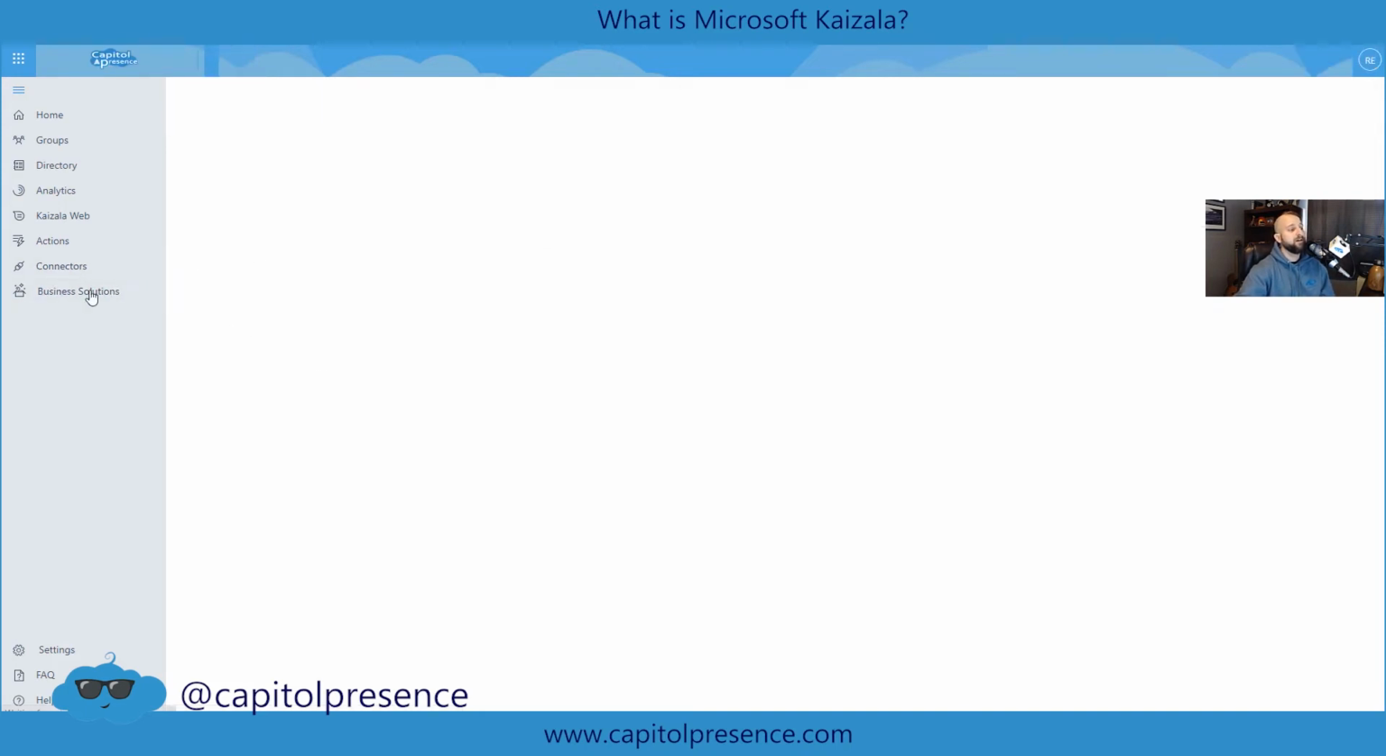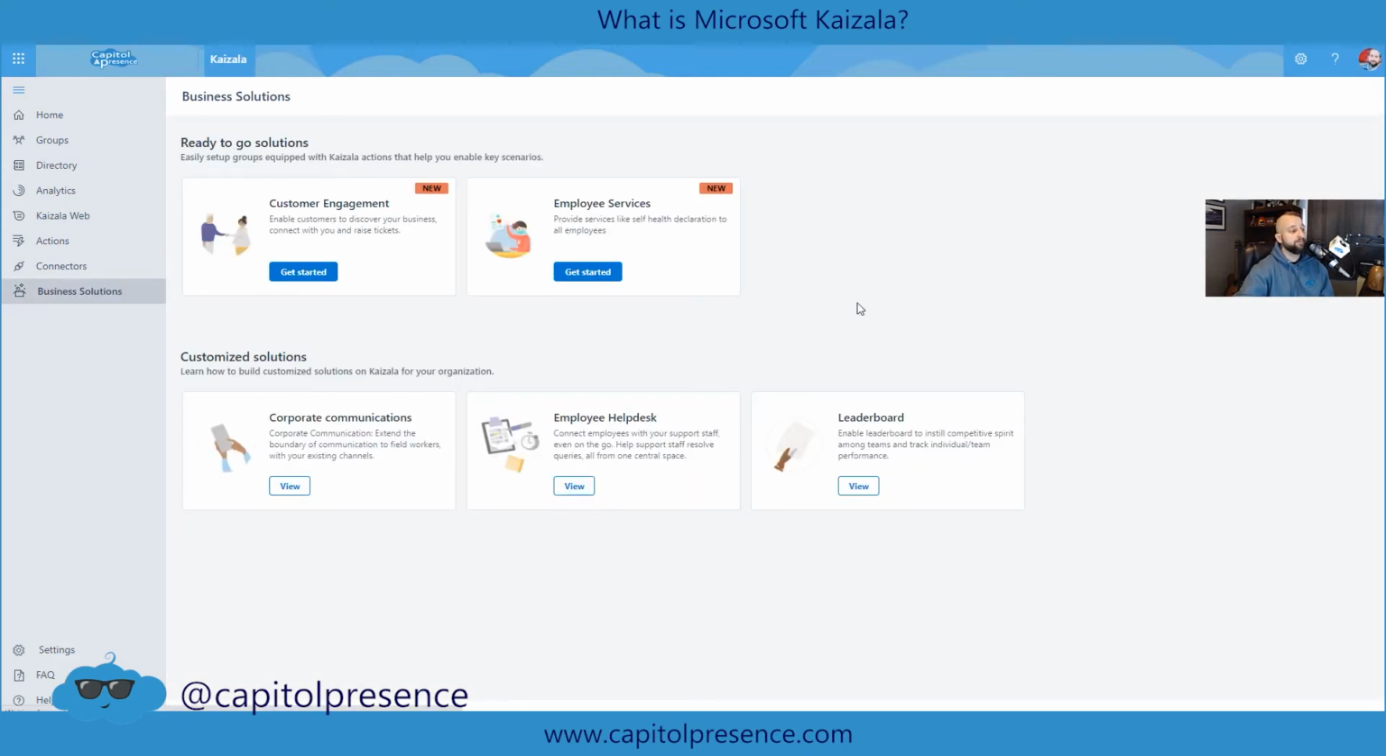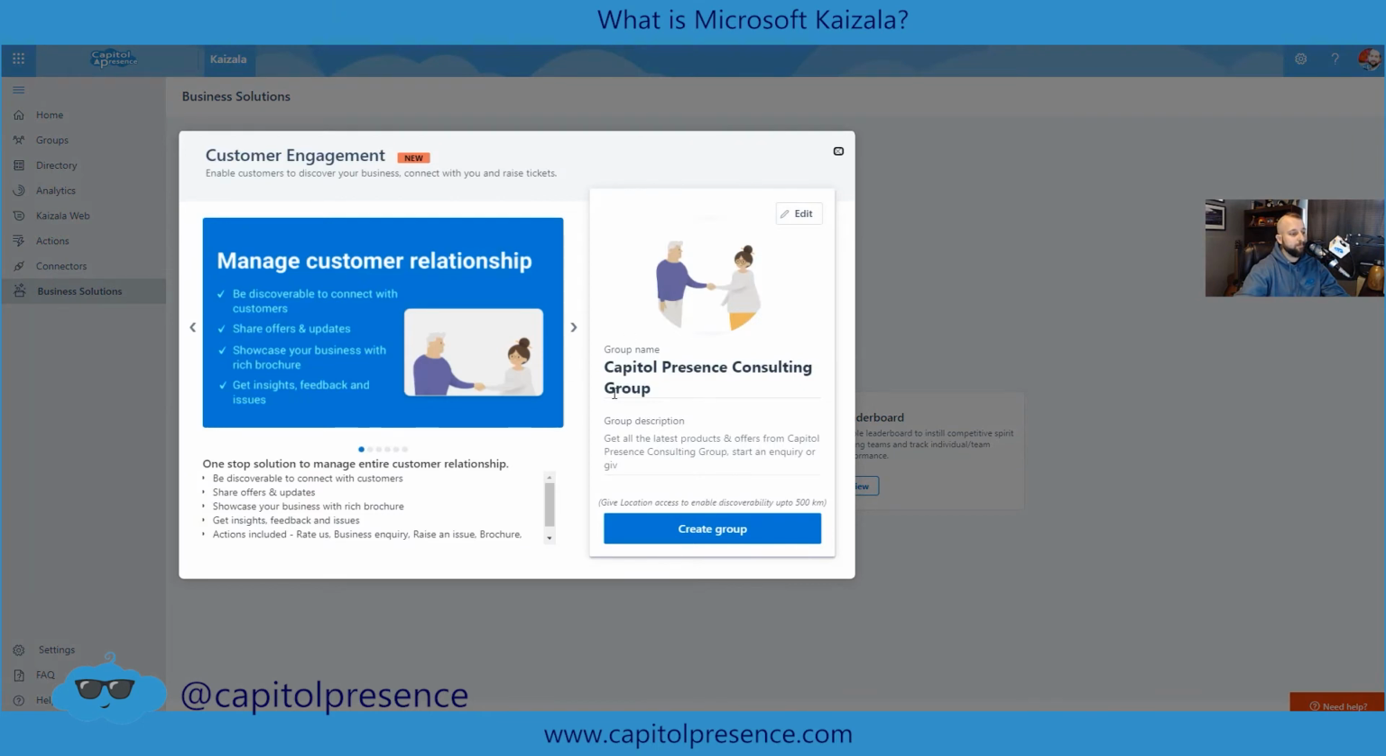The last one here is business solutions. You can go in here, go through customer engagement, or do employee services. Let's do customer engagement. Then you can create that group that will provide for your entire organization, where you can manage customer relationships and go through text message groups and stuff like that. So I'm not going to create that.